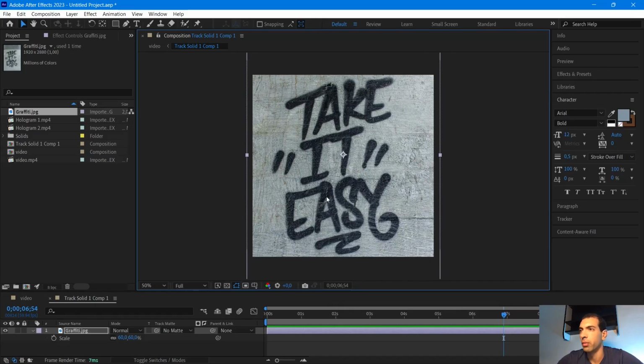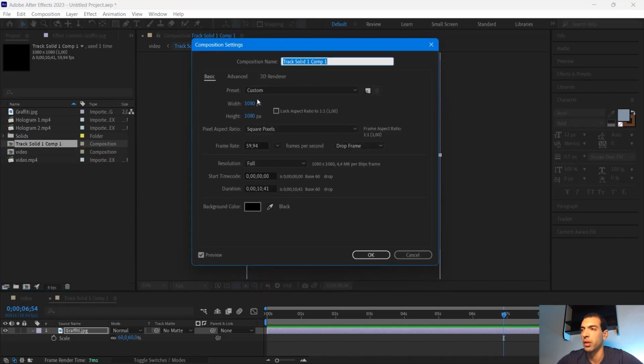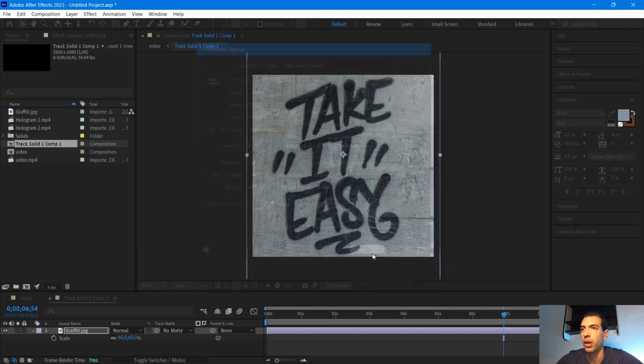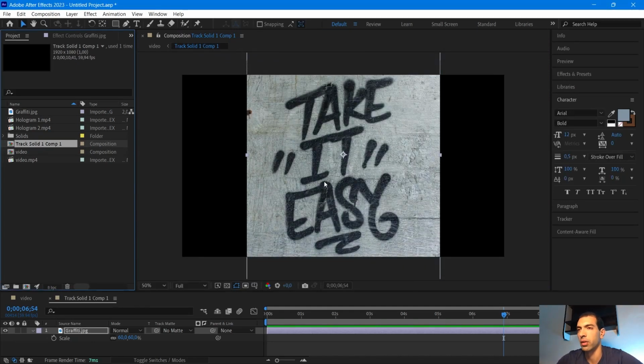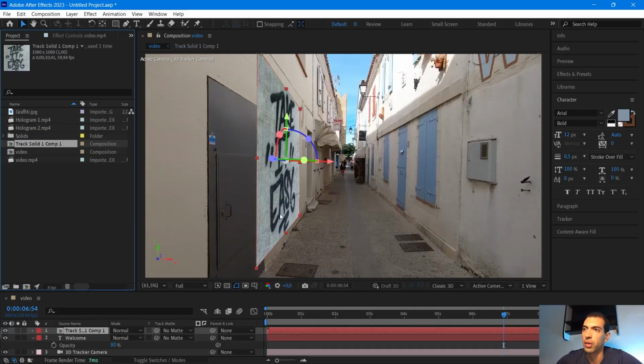If you want to make the pre-composition bigger, you can always right click here, composition settings, and make it bigger. If I want to change it to 1920, for example, the width, I can do that, but I'm not gonna do that. Control Z. I'm gonna leave it square like this, the same size of the solid. And now I'm gonna close this and go back to the video composition. I close this, and now we see our graffiti right here.